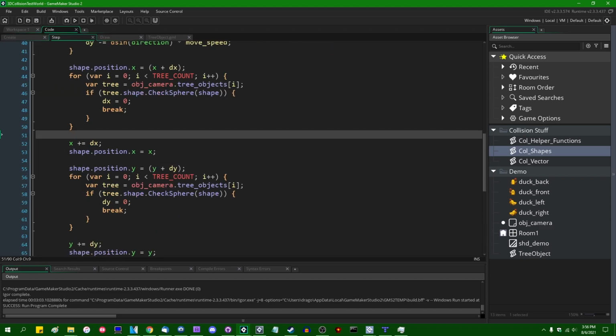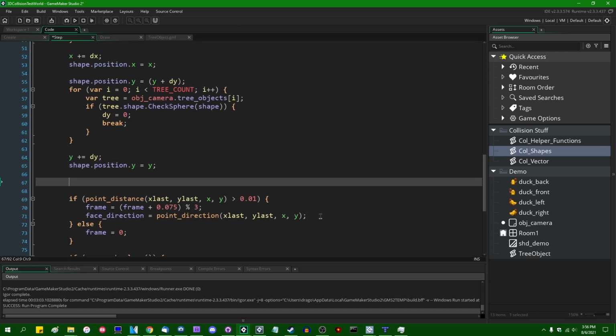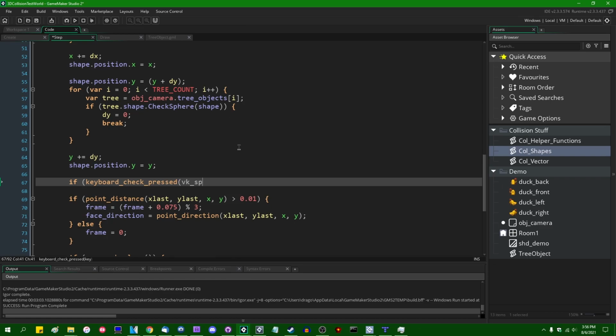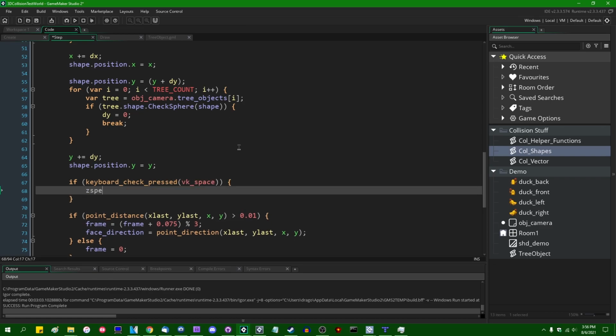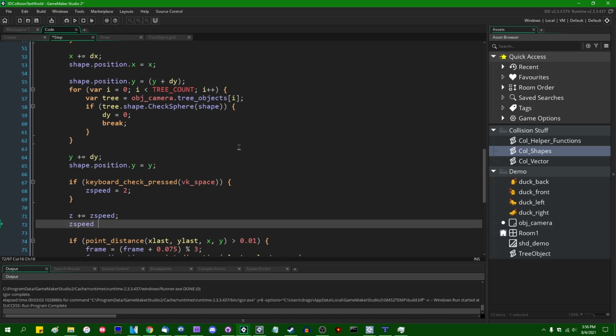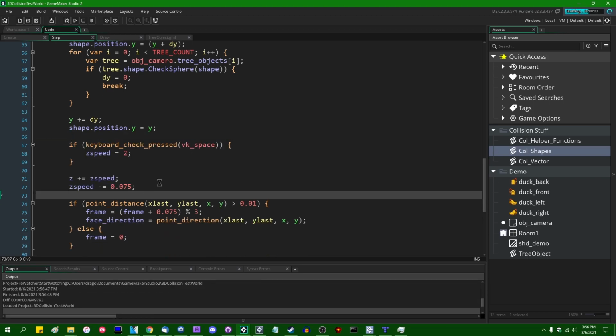In the step event, let's see, what values for gravity do I have in my test project? Okay, down here at the bottom, after horizontal movement is evaluated, I am going to say if keyboard check pressed vk underscore space, then z speed is going to be equal to 2. After that, z is going to plus equals z speed, and z speed is going to minus equal 0.075. These numbers are all very hard-coded. This is just what happens to feel sort of like gravity in this world. I'm going to run the game now.